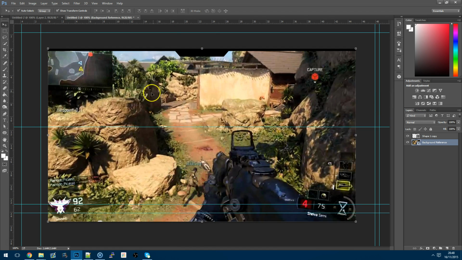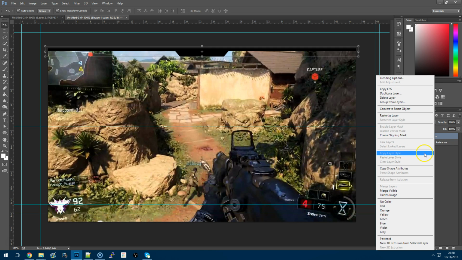So there you go, we've just created a very basic shape, which is going to be the overlay over a game. It doesn't impact on this map for Call of Duty, it doesn't impact on anything else that the viewer can see. So now we just want to make it look a little bit better, so make sure obviously you've got shape 1 highlighted.